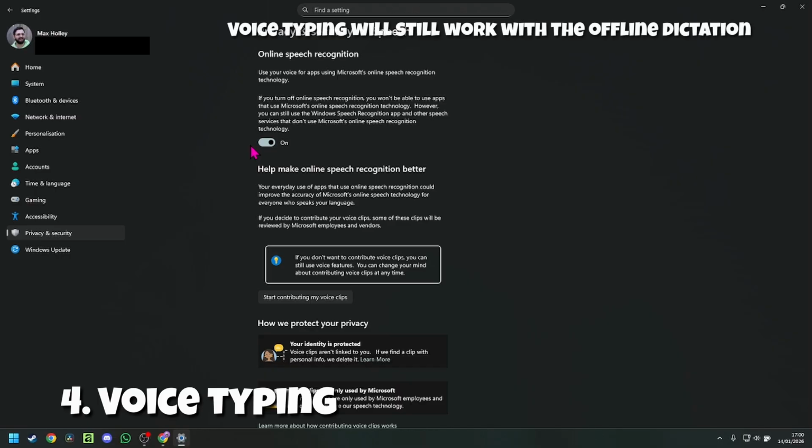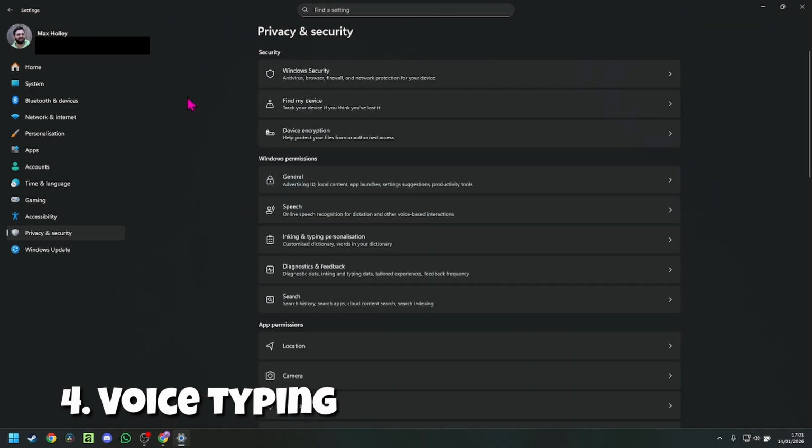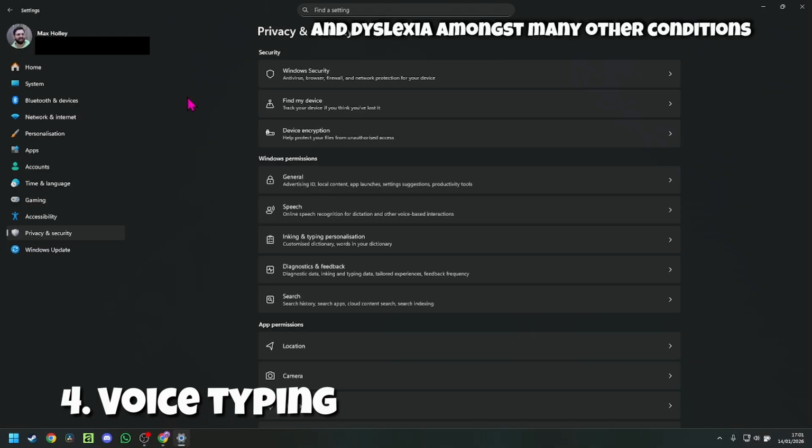It can pick up on terms that the local model might not have picked up on. If you're not a fan of your data being shared with Microsoft servers, you can of course turn this off. And of course, just to mention, this isn't just for people who have low vision. This is also for people who have things like RSI and hand pain, maybe muscular problems that prevent them from typing for long periods of time.